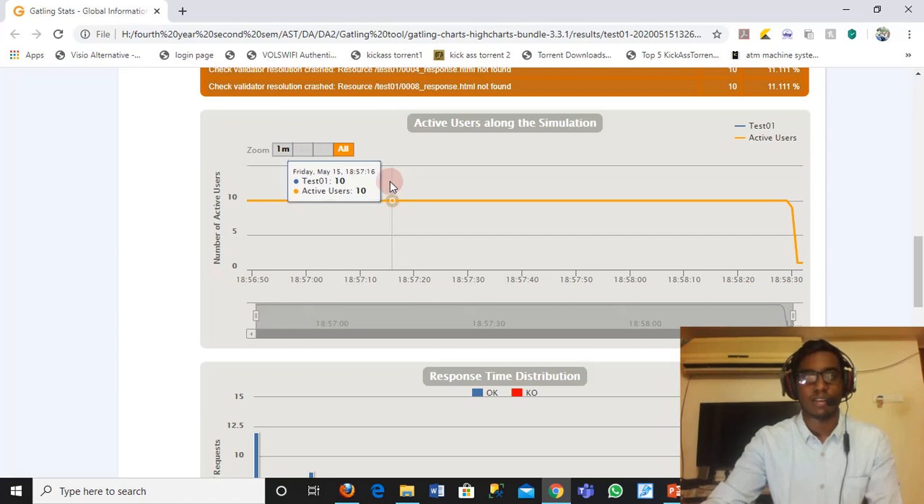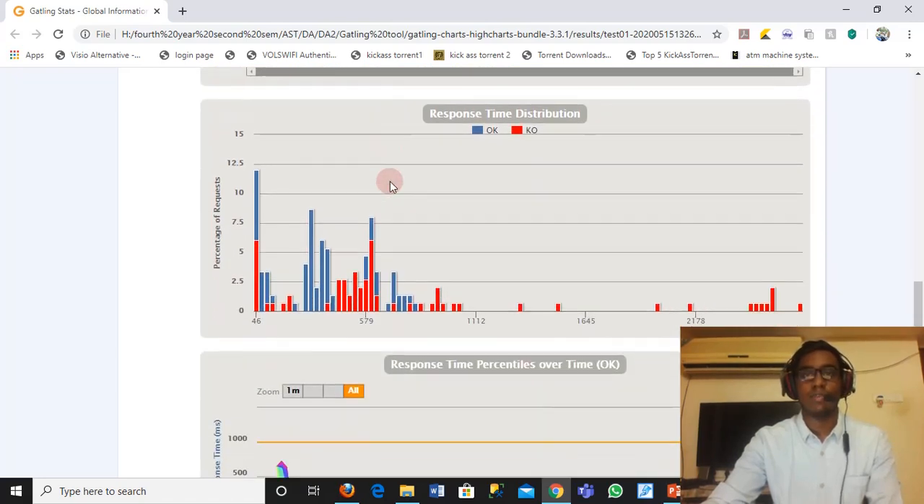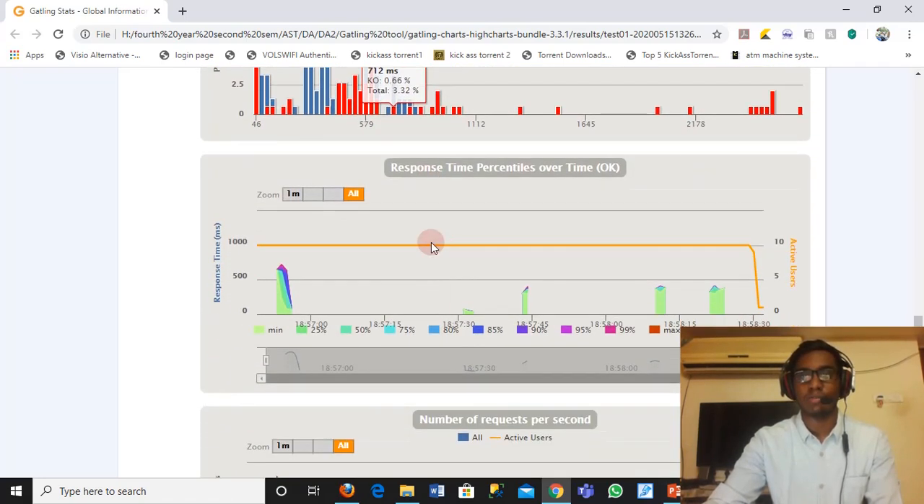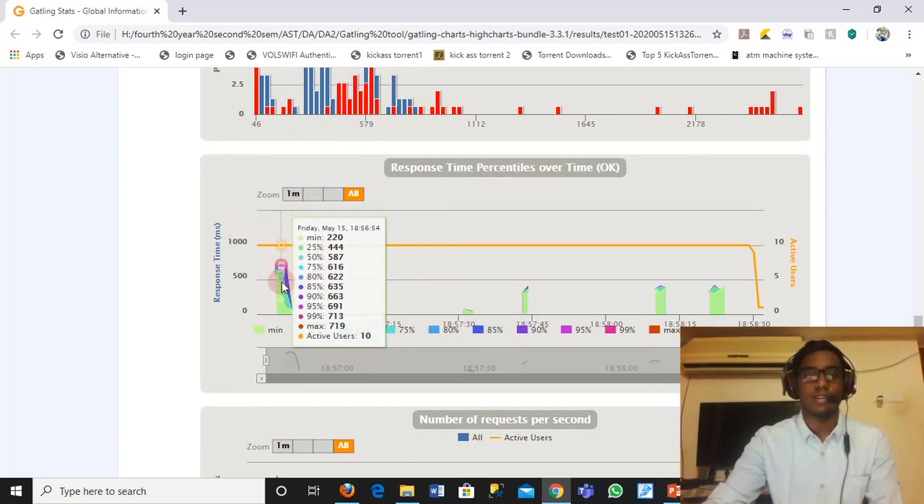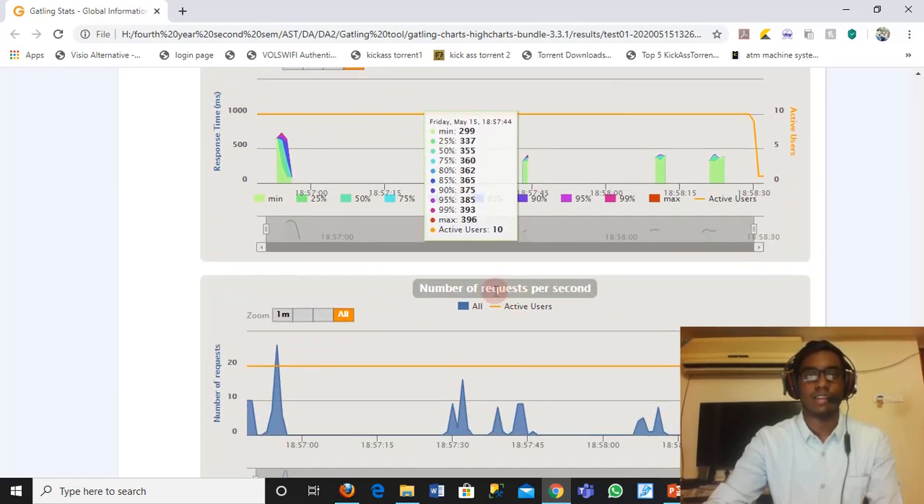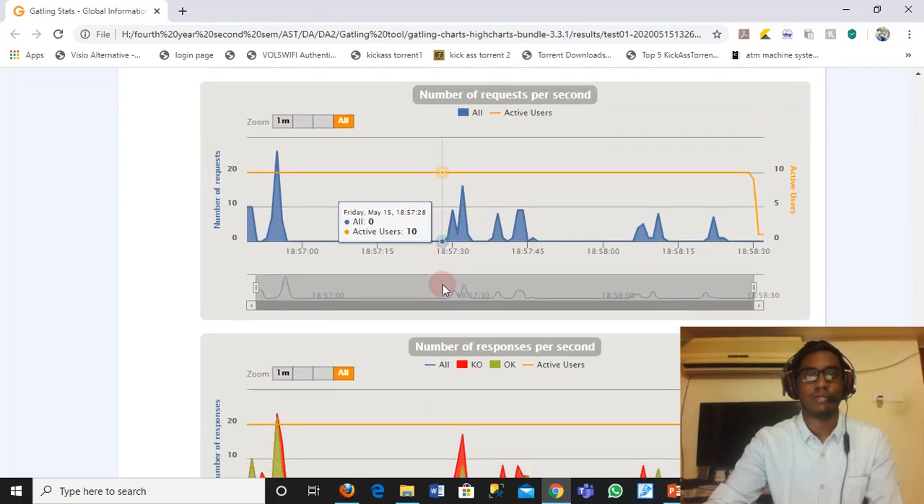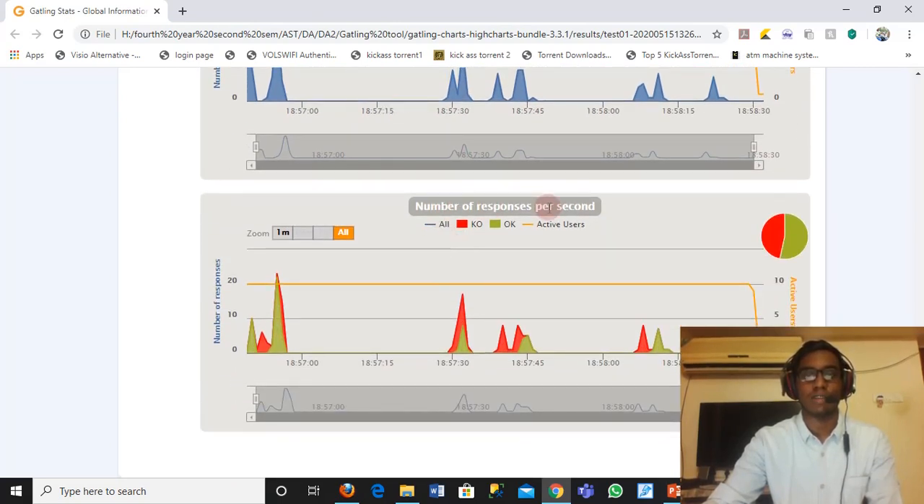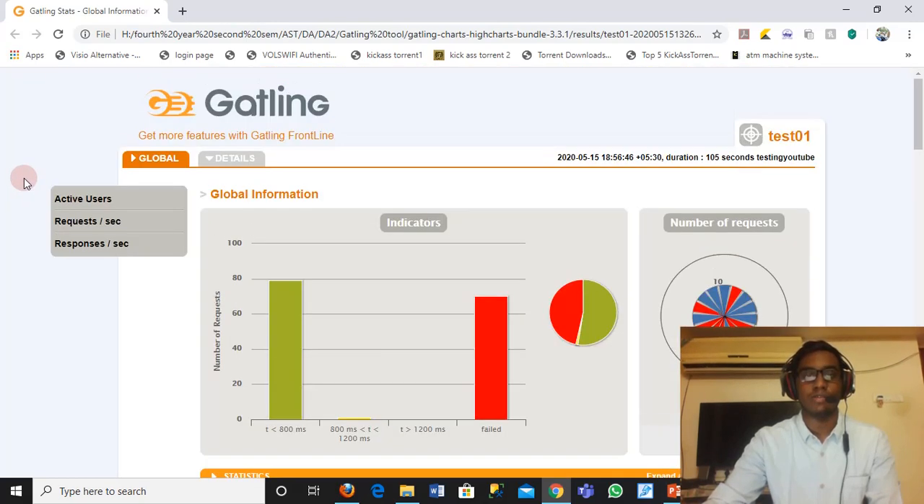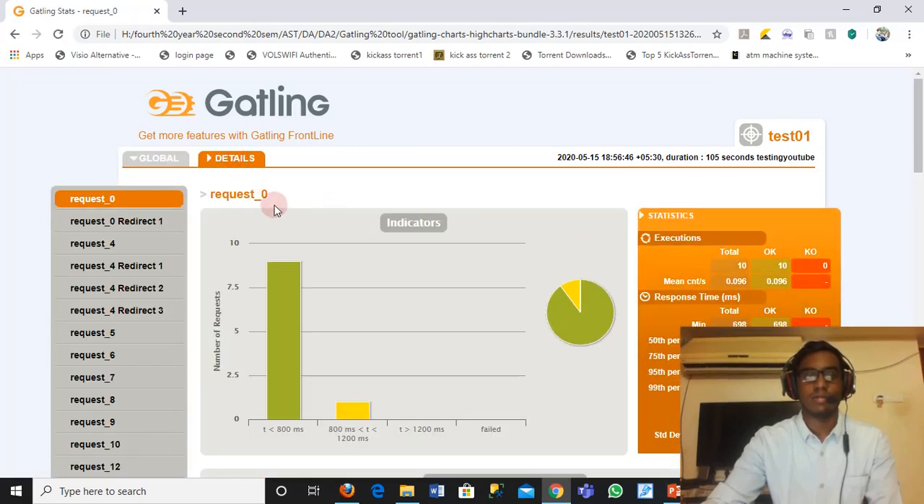Active users along the simulation. So it has 10 active users along the simulation throughout the time. Response time distribution, response time percentile over time. It is a very graphical, user friendly representation, very easily understandable to anyone. Requests per second, number of responses per second. So this is in a global format.